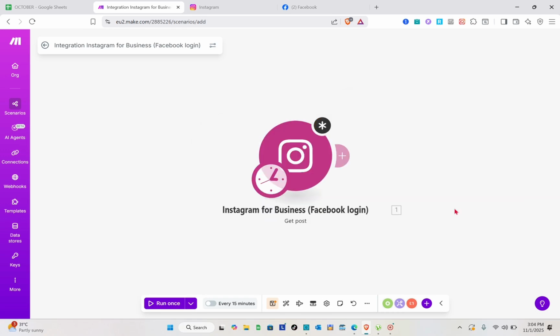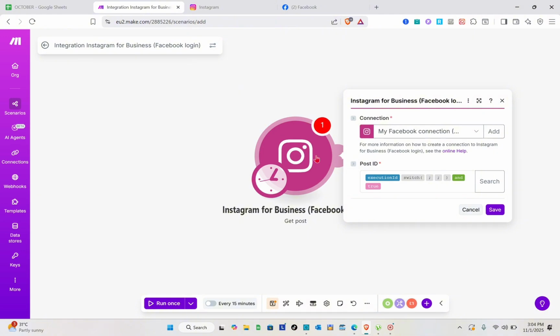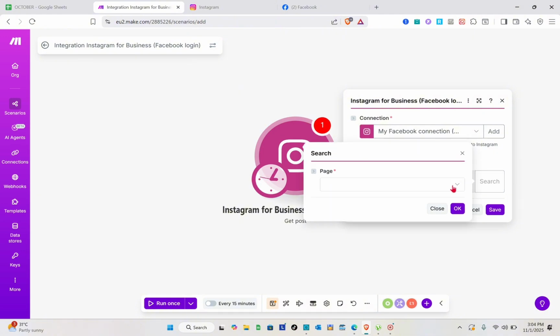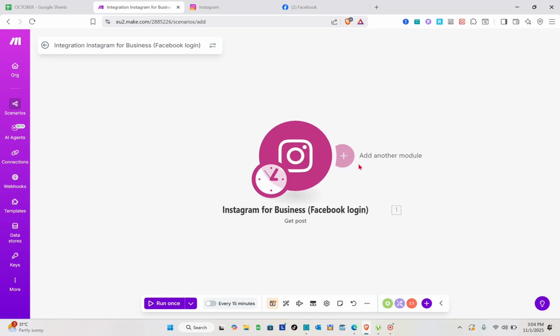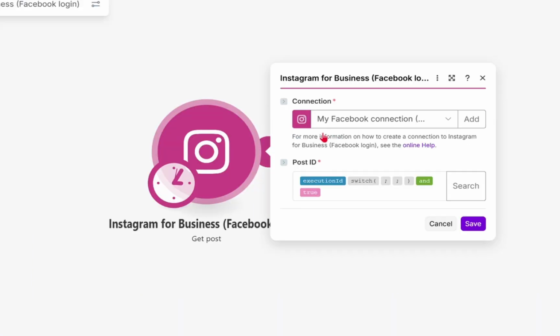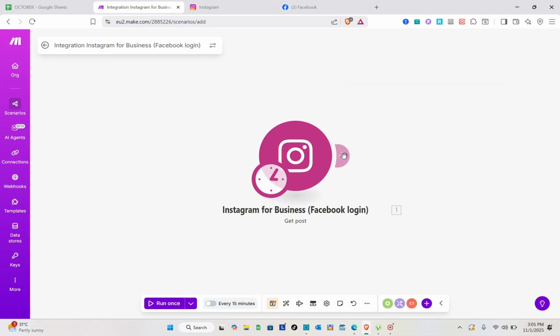All right. So after that, we're just going to wait for a couple of seconds and then select the search option. Okay, and then you just have to select your page once you see that right here, and then click on the save option. So if you want to add another module for this scenario, then you just have to tap on this plus icon behind the Instagram logo.